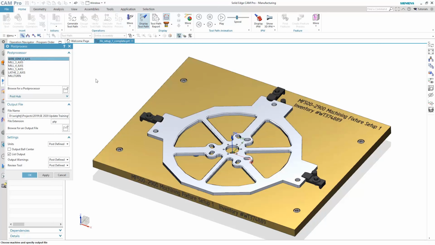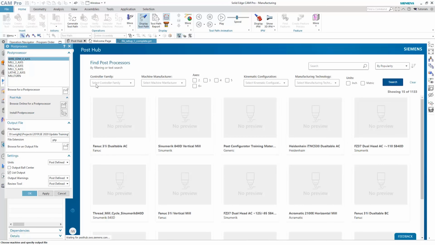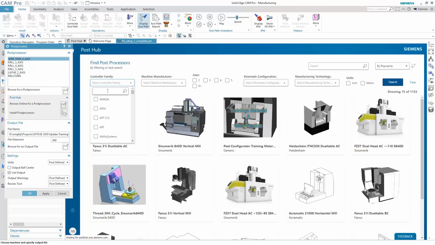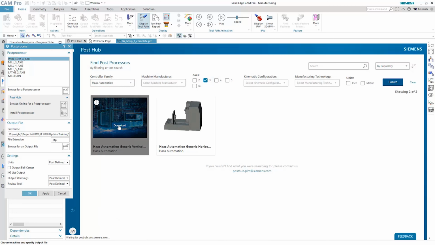Speed up NC programming, maximizing machine floor investments with new enhancements from Solid Edge CAM Pro. New in 2021 is PostHub, an online library of postprocessors that makes integration with your machinery quick and easy.